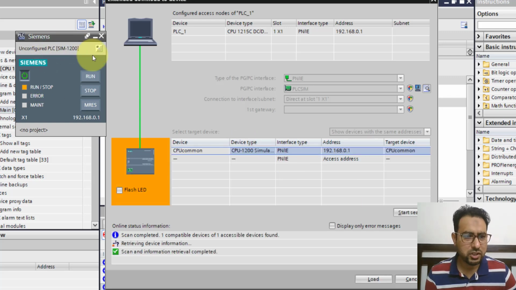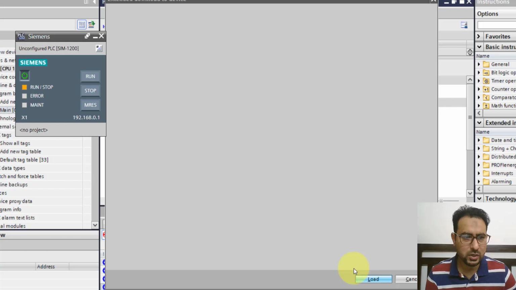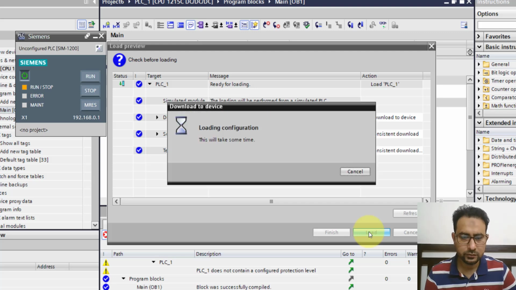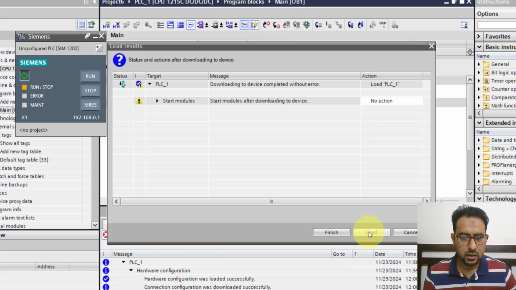The PLC which is shown over here has been found by the TIA Portal. Now you can select it and just load so that the program is loaded into the PLC. Everything is fine and I can click on this load again. The downloading has completed without an error. You can see it over here. After I click finish, I want my PLC to start, so I can click on start module and then finish.